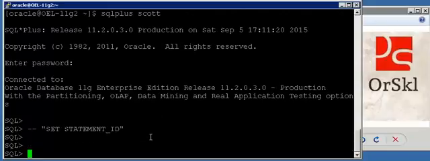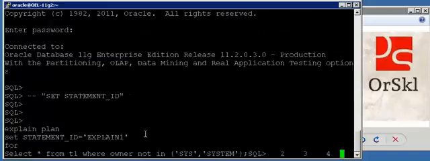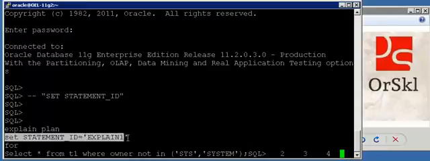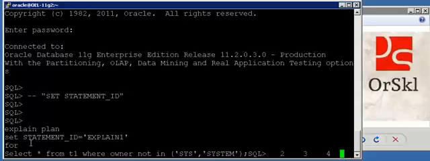The explain plan would be different now. As you see on the screen, I am running the explain plan for the first select statement, but I have added an additional line in the explain plan statement, that is set statement_id equals explain1. That means I have given a name to my explain plan.